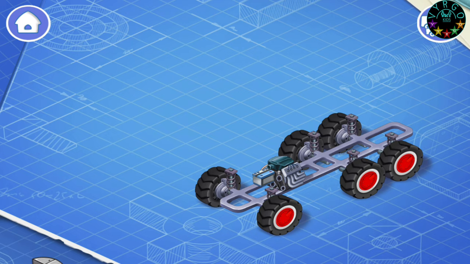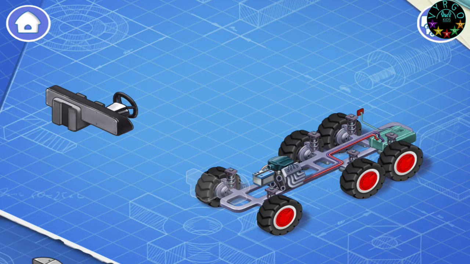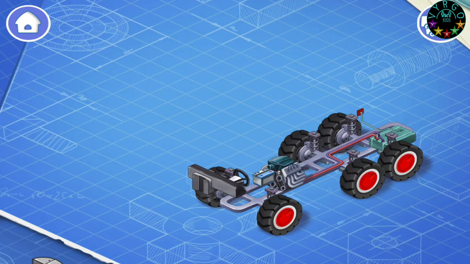Now let's install a fuel tank. The fuel tank contains gasoline or other fuel. These are the controls from the vehicle. They include a steering wheel, a gearbox, and a dashboard. Let's install them. All these things are necessary for a driver to control the car.